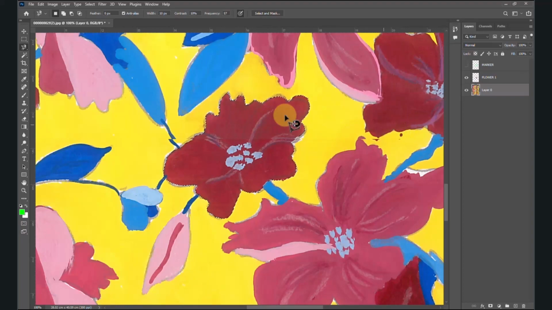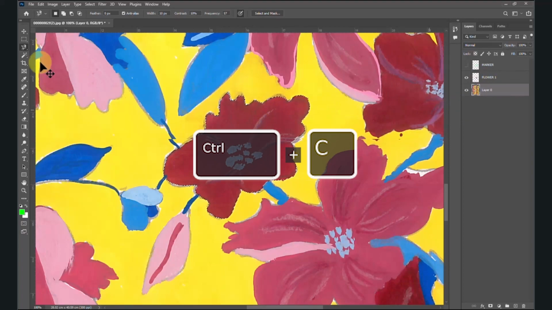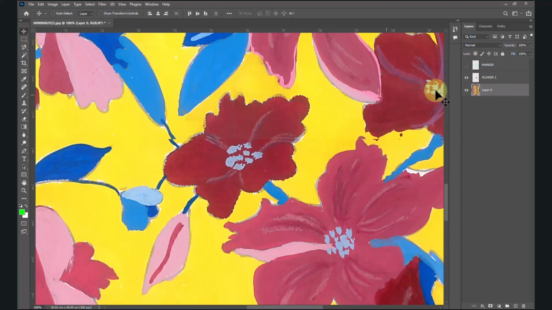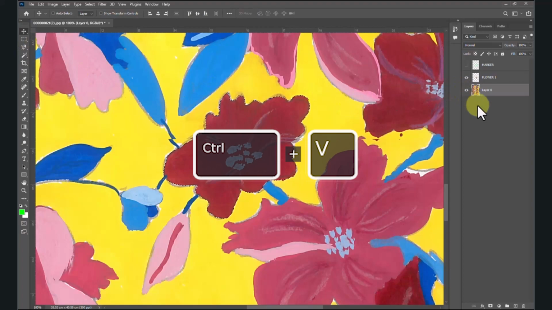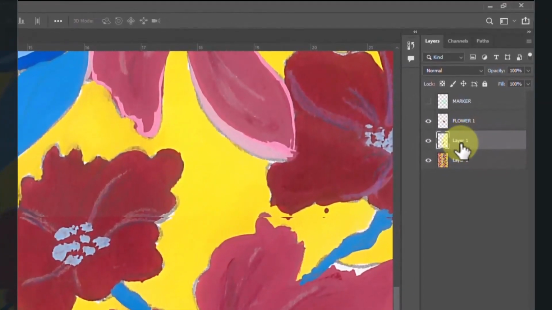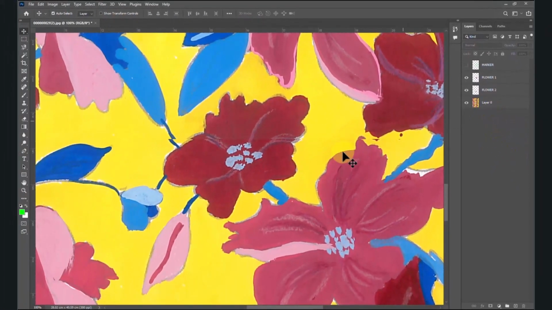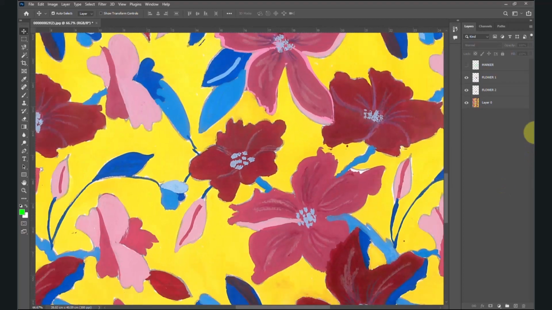Every time I'm tracing a motif, I'm going to press Ctrl C and I'll press Ctrl V. So it's in a separate layer now. I'm going to rename this layer as flower 2. So every time I have to select a different motif or element from layer 0, copy it and paste it. It will paste automatically on a separate layer. So I will rename that layer every time. I'm going to do this quickly.